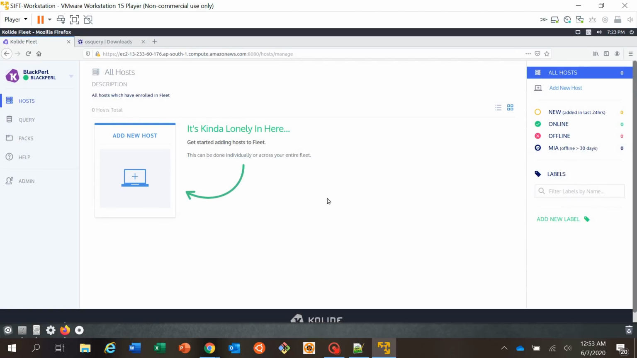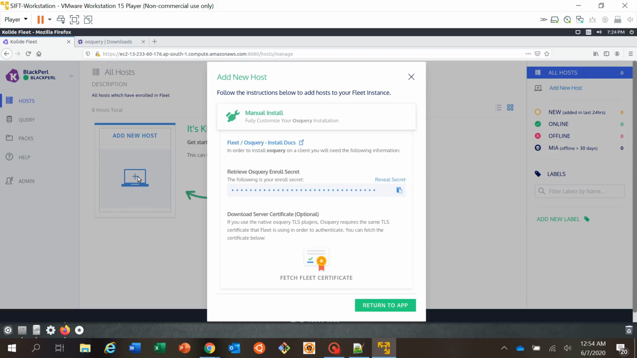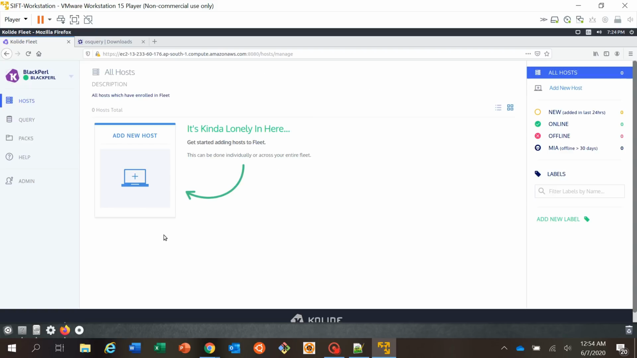So what we actually need here, when we are installing and after the installation properly, is this particular token, reveal secret. What it actually does is that this is the way the osquery daemon will know that you need to authenticate osquery with this particular Fleet server. That is required for that particular secret token.